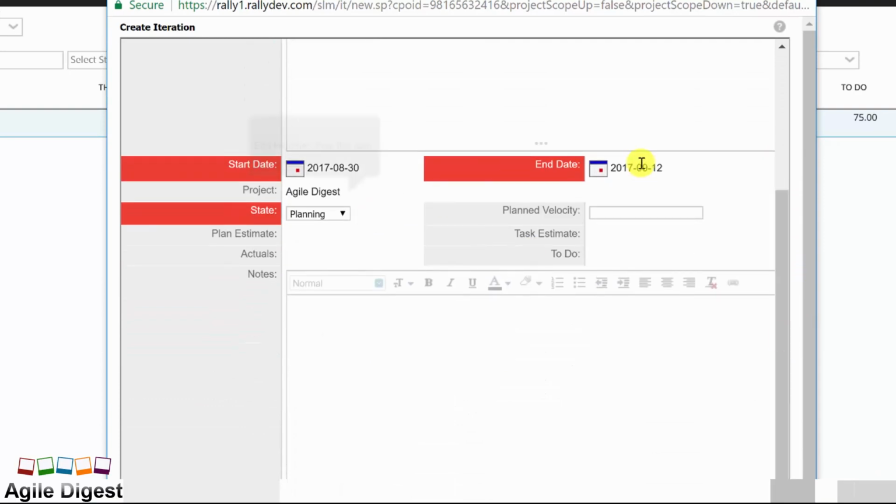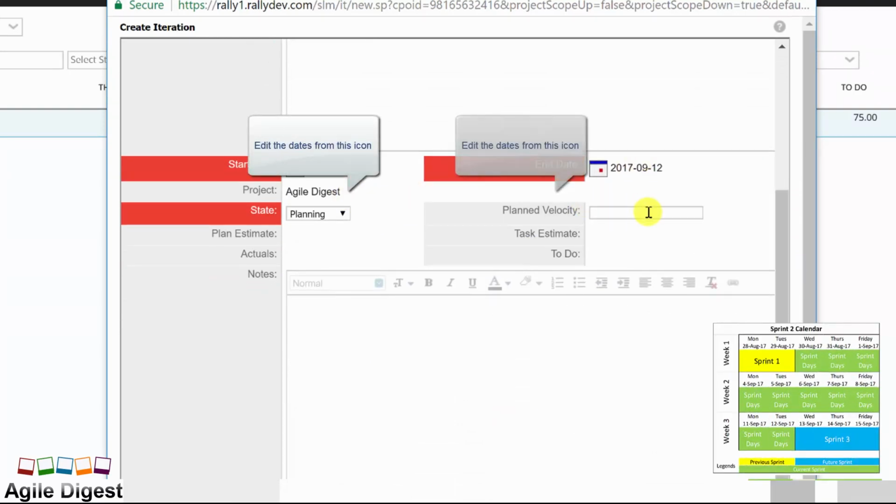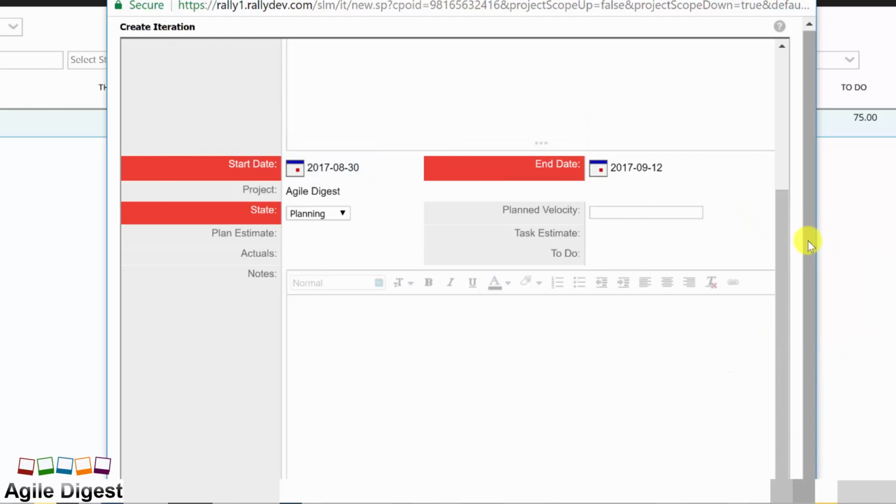We have the start date, we have the end date. I am not giving any planned velocity at this point of time because we don't have enough sprints in our history to calculate predictable velocity. So I am leaving it there, and all the sprints that you are creating have 3 different states. When you are doing planning, your sprint will be in planning state. When you are committed, meaning you have started your sprint, you will be moving it to committed, and once the sprint is closed you can say it is accepted. So for this example purpose, initially I am having that state as planning, and I will go to save and close.